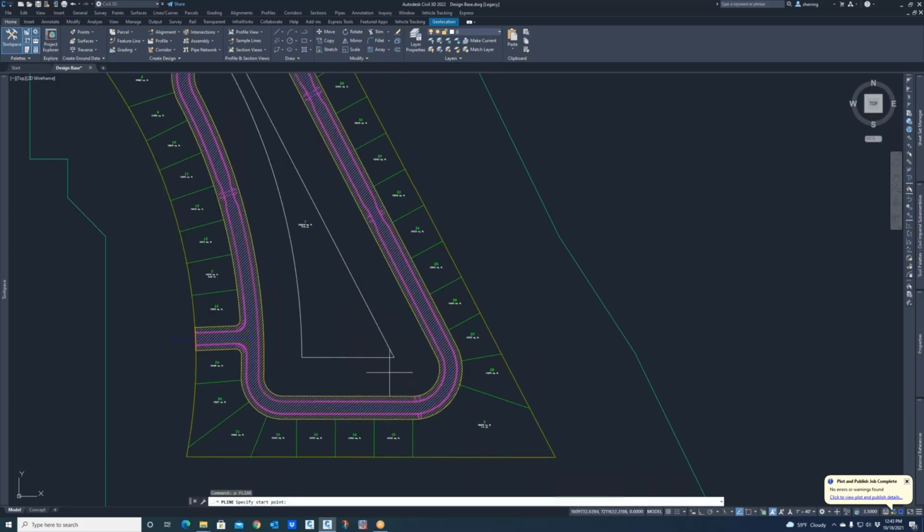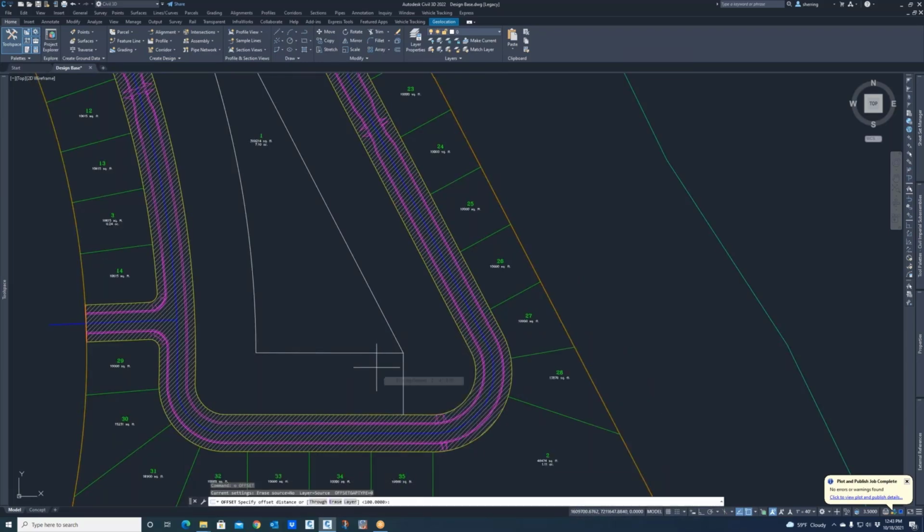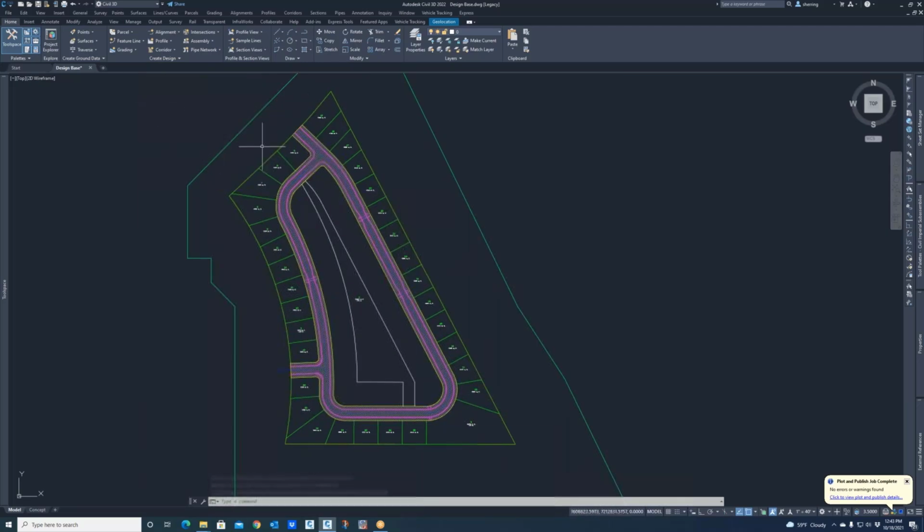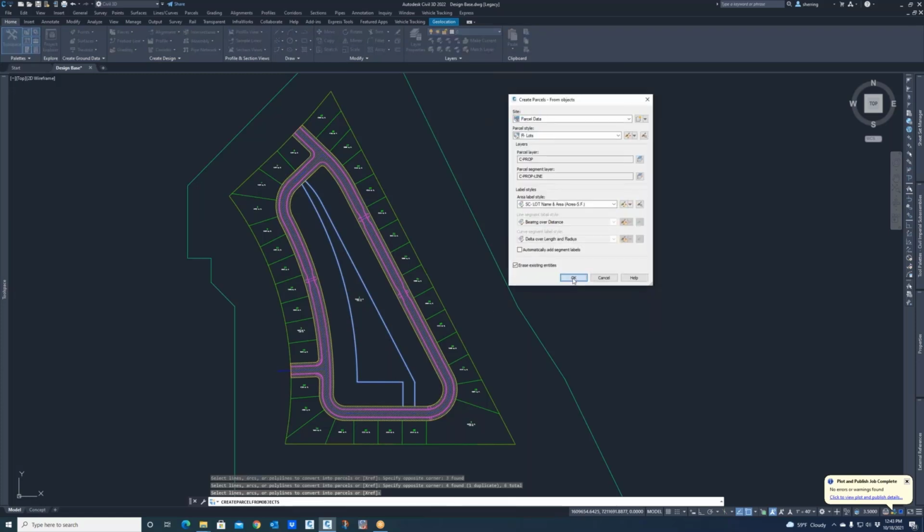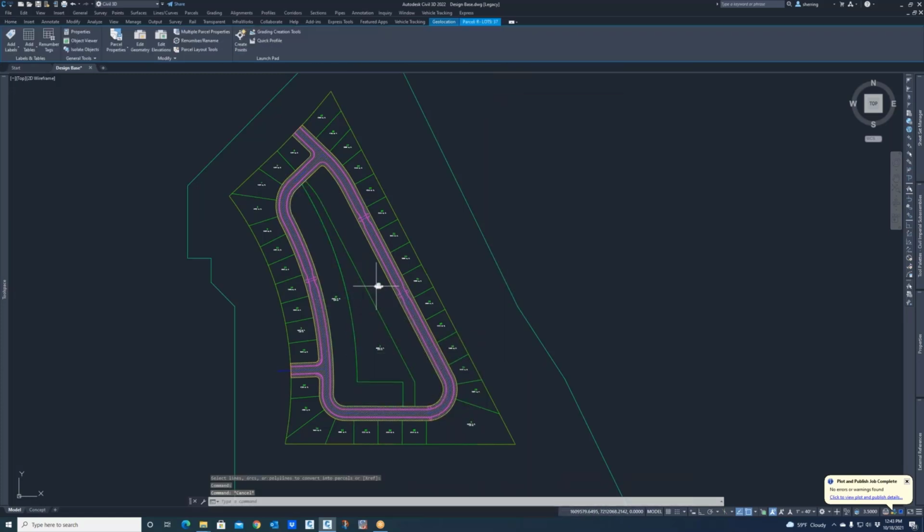Then I'm going to draw just a polyline here. I'm going to offset that 50 feet and trim it out. So you can mix and match methods, whether you do it the automated way, or you just draw in some more line work, and then you can come here to create parcels from object. You can select all those lines, and I'm just going to hit OK. And then you can break those ones out.